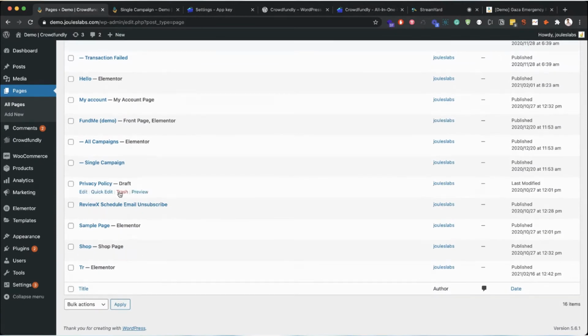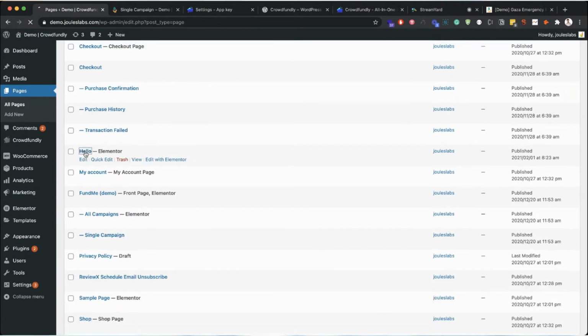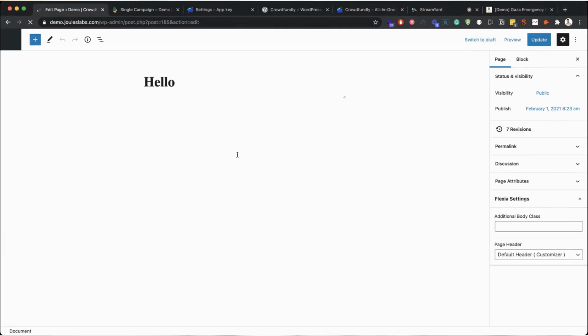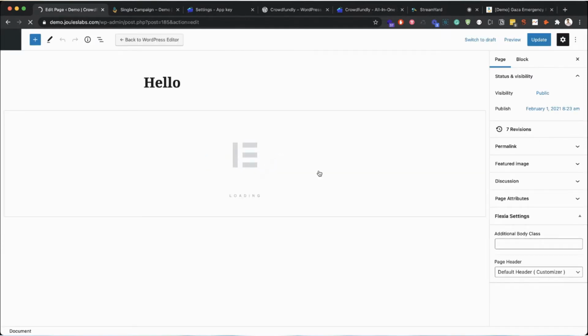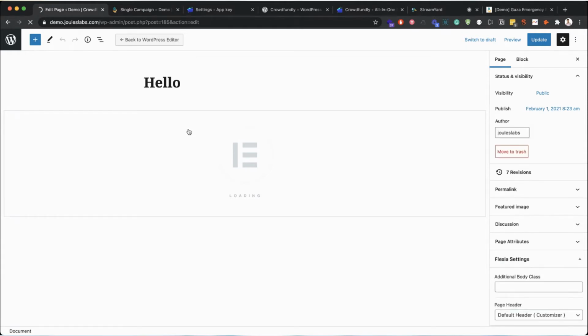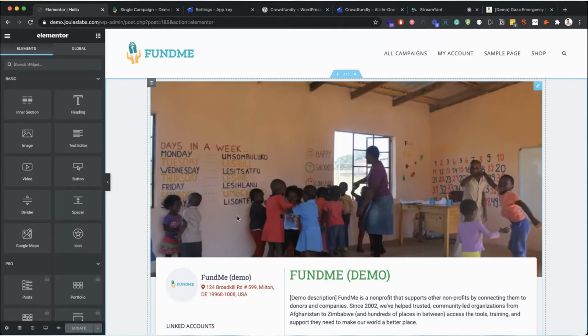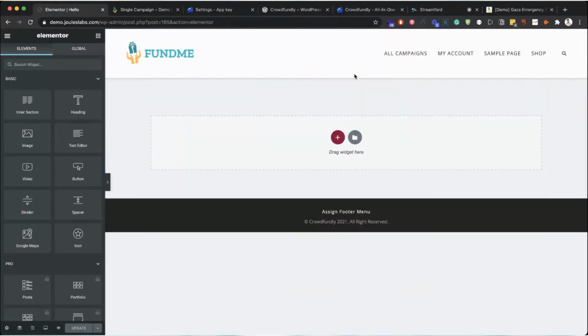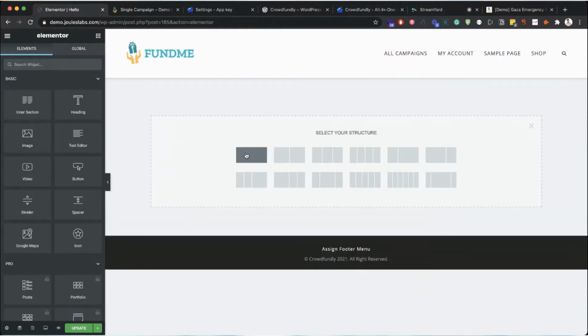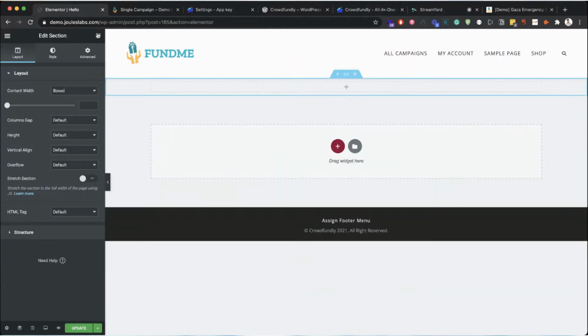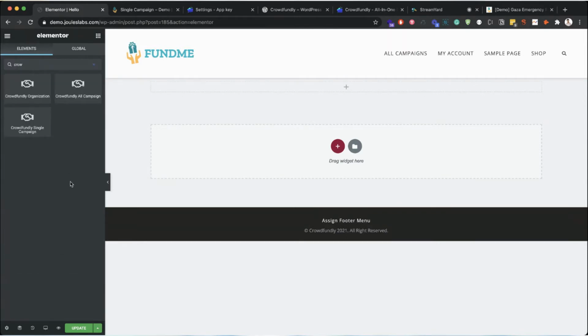So let me do a real quick Elementor. Let me open this page with Elementor real quick, so it will be a lot easier. So if I press edit with Elementor, here we go. This page already had some shortcode, but let me start from a fresh one. If I go back and search for Crowdfundly, then we have 3 widgets.